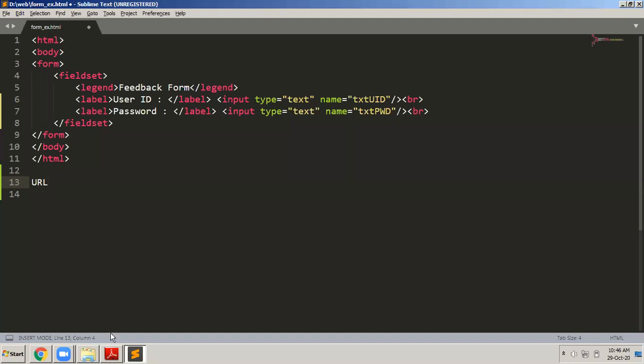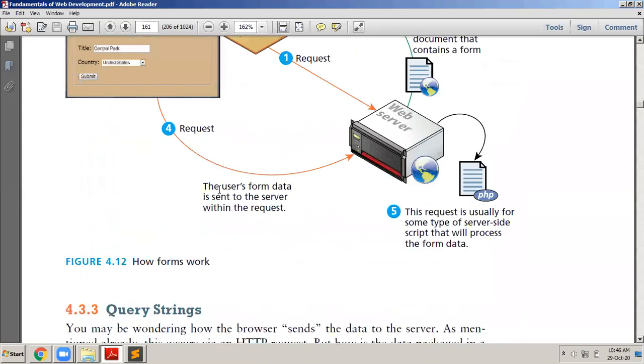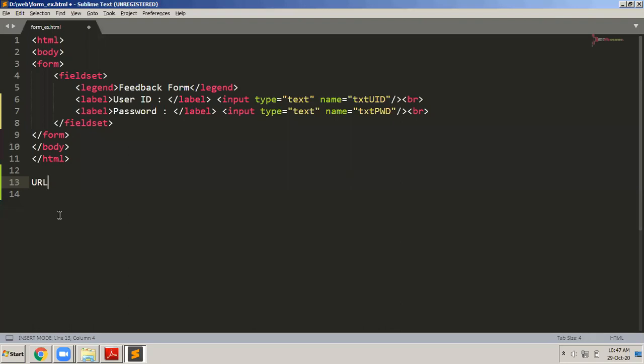Okay, so this is how the data actually goes to the server. It comes here in the fourth step. The user data from the form is sent to the server within the request. If the method is get, it gets attached to the URL after the question mark. How will the URL look?